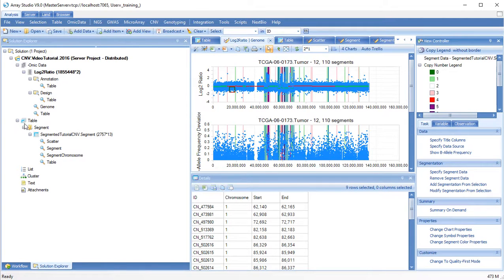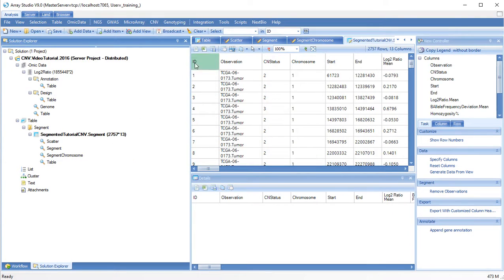Under the Table section, under your segment data, you will find a table view where each predicted segment for each observation will be plotted in a table along with a copy number status. The associated views are visualizations of these data.